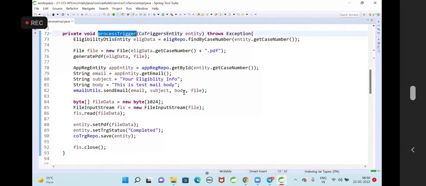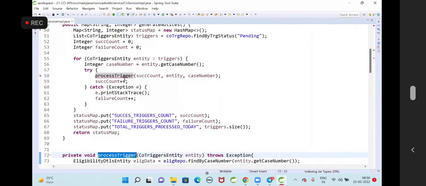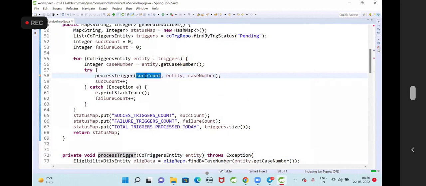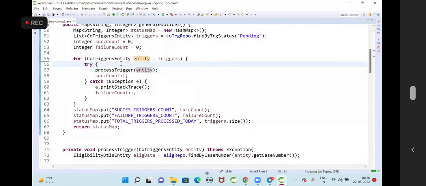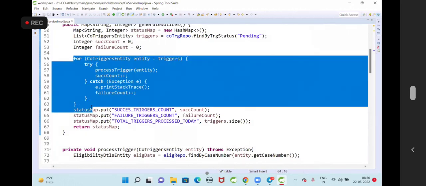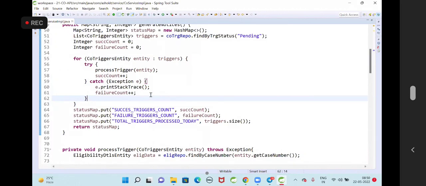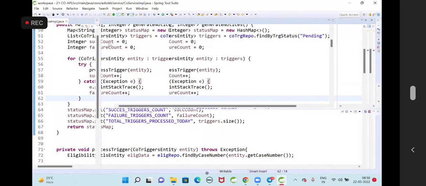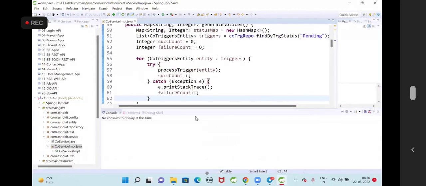Process trigger method. Now we need to call this process trigger method by passing entity object as a parameter. This is my logic. Okay, let me try to debug this application.